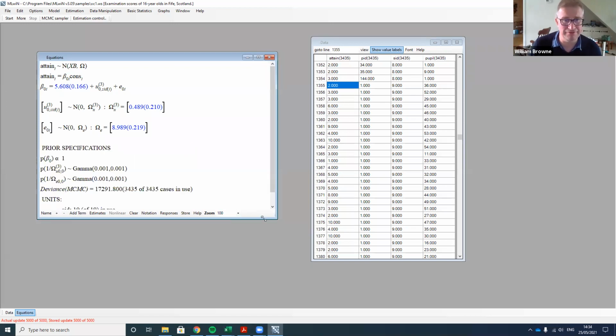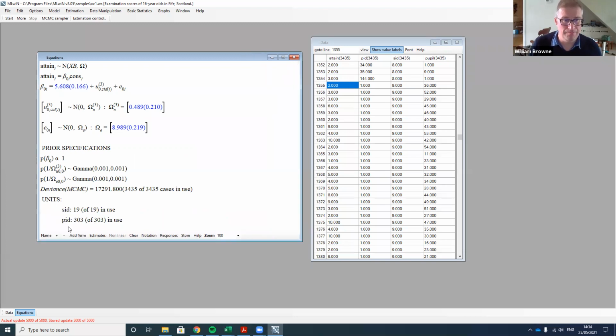I click plus, and we get the full model description here. So we have a model with 3,435 observations, 19 secondary schools, 303 primary schools. And you'll think, well, that's a bit odd. The actual data has less than that. We haven't fitted primary school in the model anyway, but it's nested primary schools within secondary schools, so every time it comes across a unique ID, it will call that a new primary school. Okay, but ignore that for the minute.